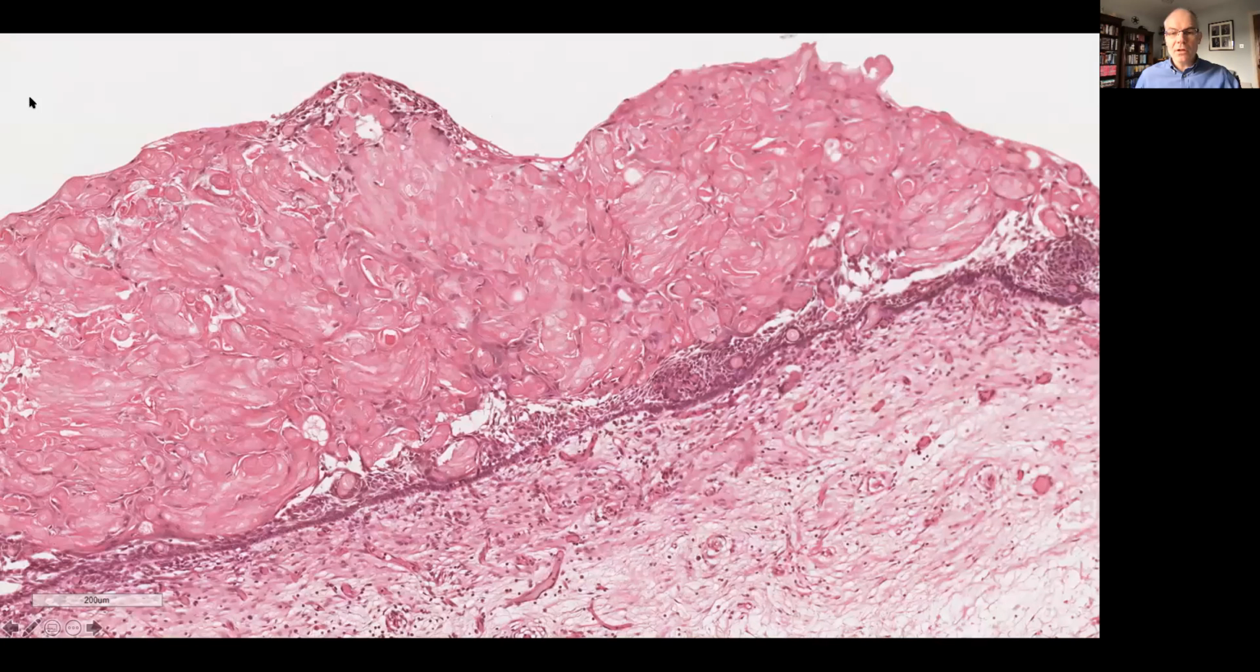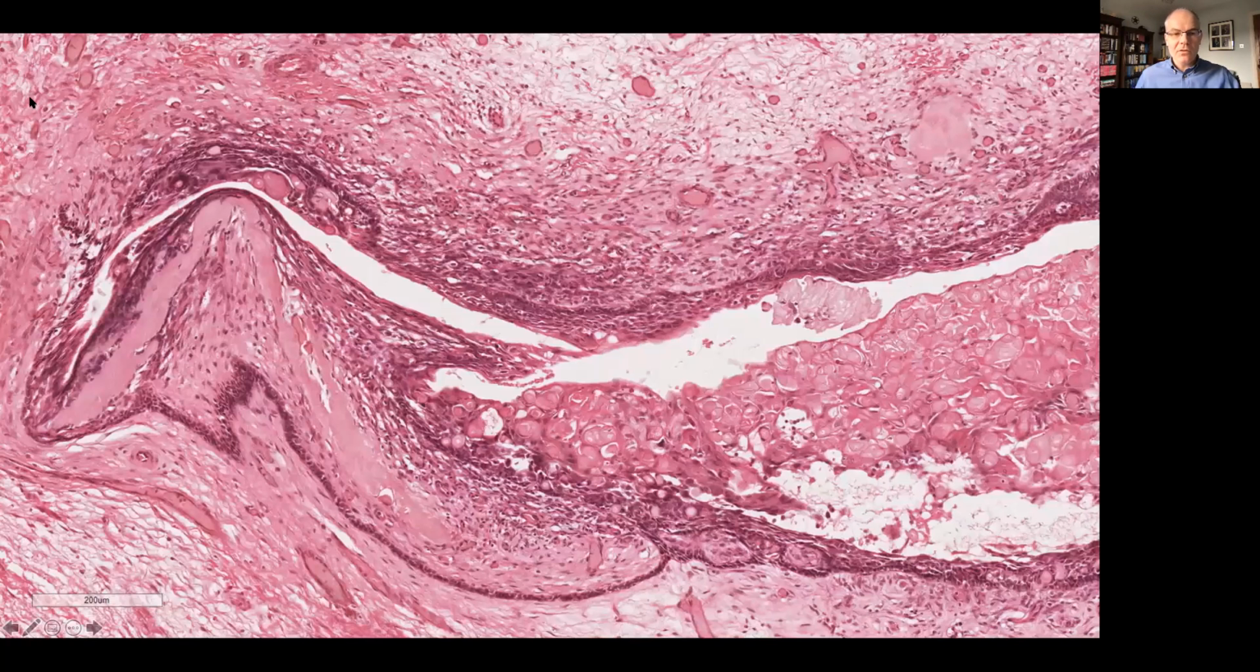So here are ghost cells. In the epithelium, you can see a little remnant of that underneath the ghost cells, but they have this kind of coagulated appearance with the ghostly outline of the cell and the loss of the nucleus, which is classic for ghost cells. In this case, there's a hairpin here of a kind of dentinoid material related to that, which we do sometimes see.